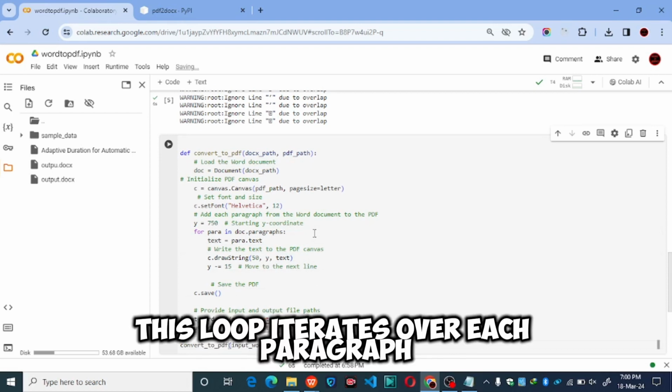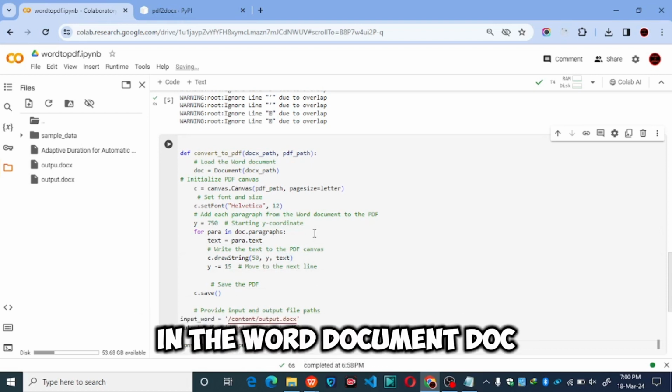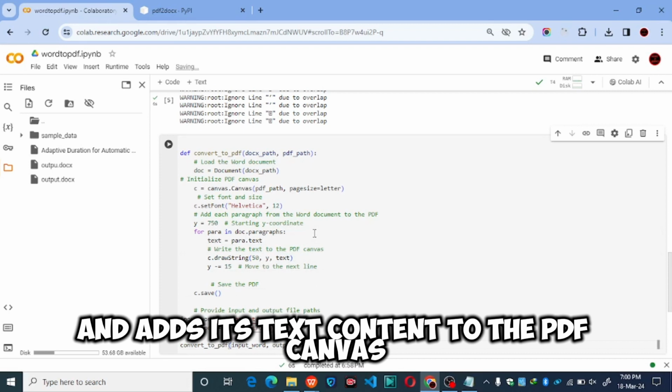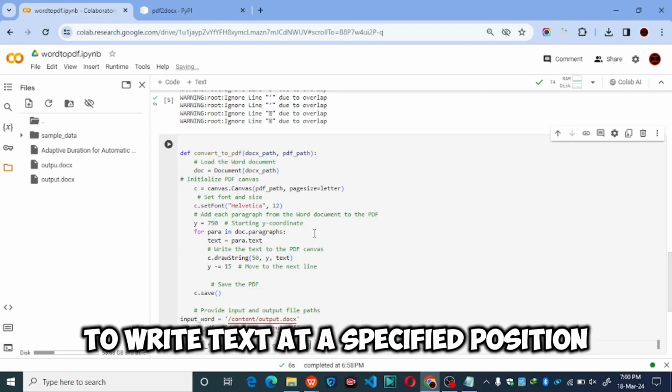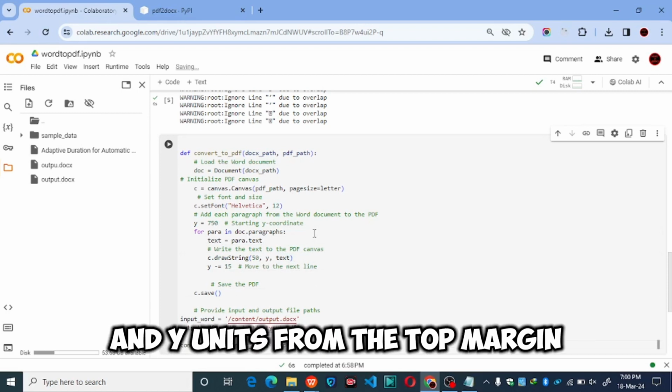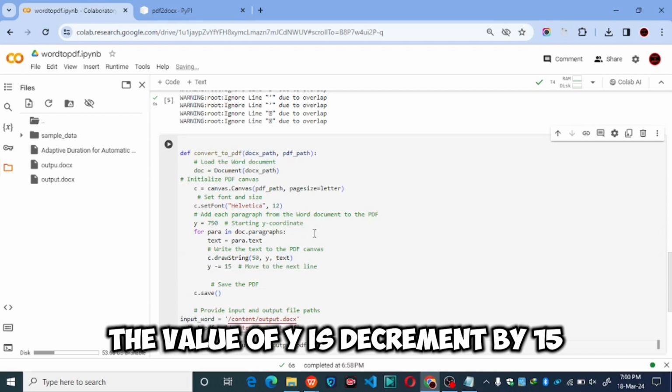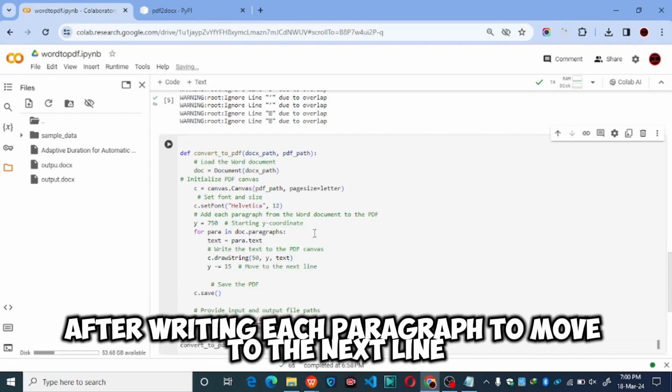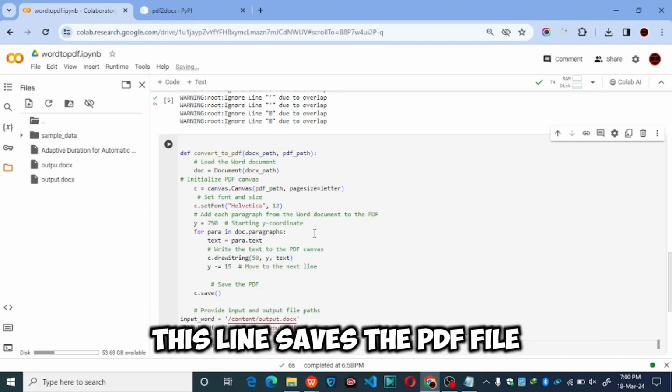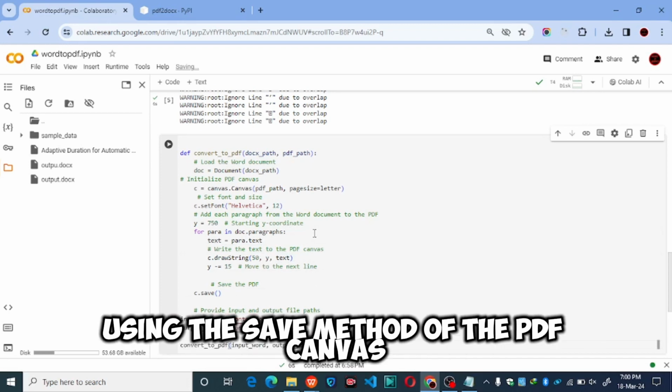This loop iterates over each paragraph in the Word document, doc, and adds its text content to the PDF canvas. The drawString method is used to write text at a specified position, 50 units from the left margin and y units from the top margin. The value of y is decremented by 15 after writing each paragraph to move to the next line. This line saves the PDF file using the save method of the PDF canvas.